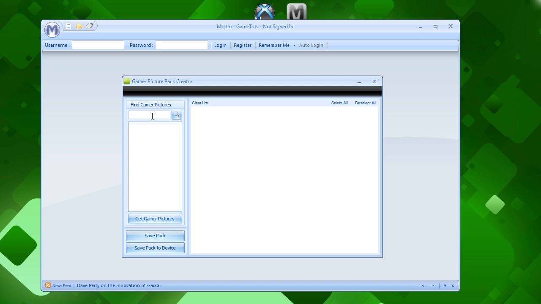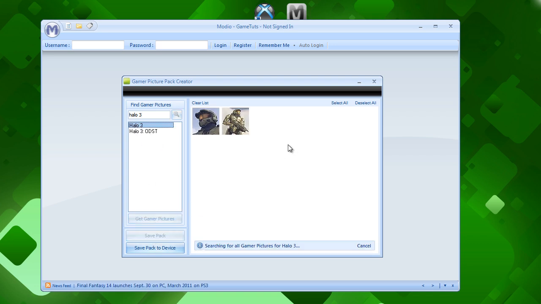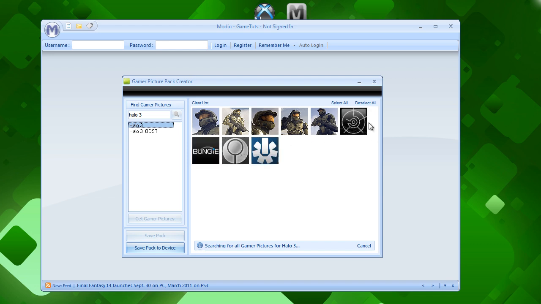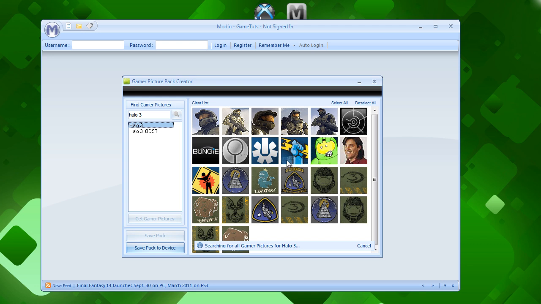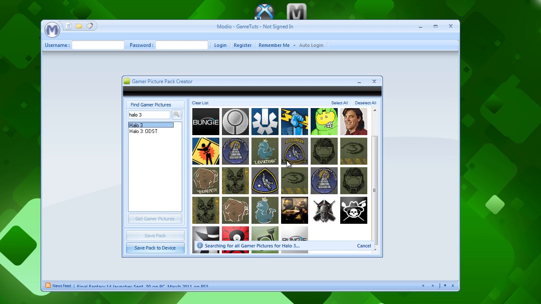And once you have that open, we can just search for any game we want, and we can get the gamer pictures from it. And as you might know, because I've told you in one video, I am a good Halo fan. So let's put in Halo 3. To choose your game and get the gamer pictures, just click on Halo 3 and go down to Get Gamer Pictures. And it'll load a whole list of available gamer pictures that are in their little database that you can probably get off of Xbox Live anyways.